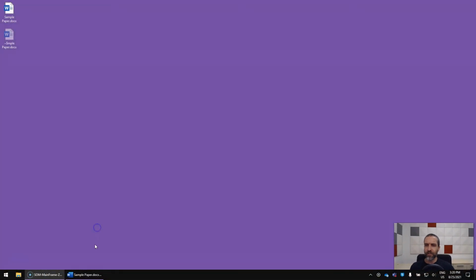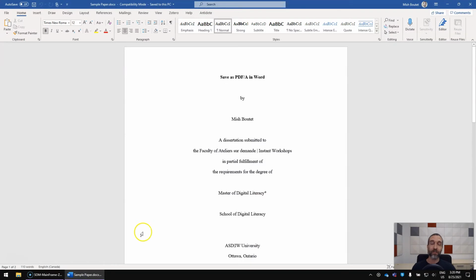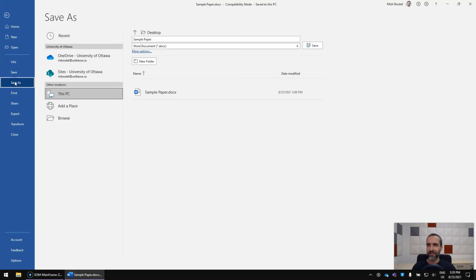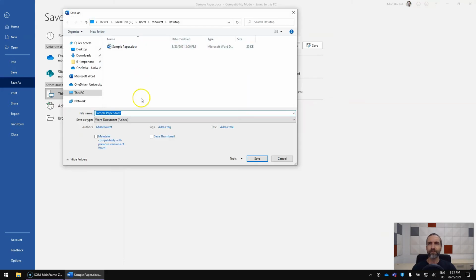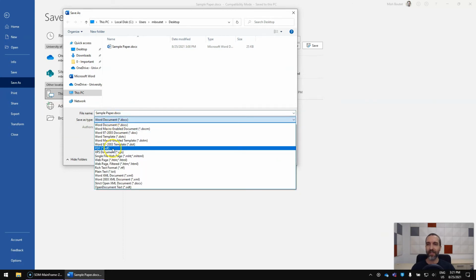What you're going to do to start off is open up your document in Word, select File, Save As. Now if your document is in OneDrive, it'll say Save a Copy. Select More Options, and in Save As Type, from the drop-down menu, select PDF.